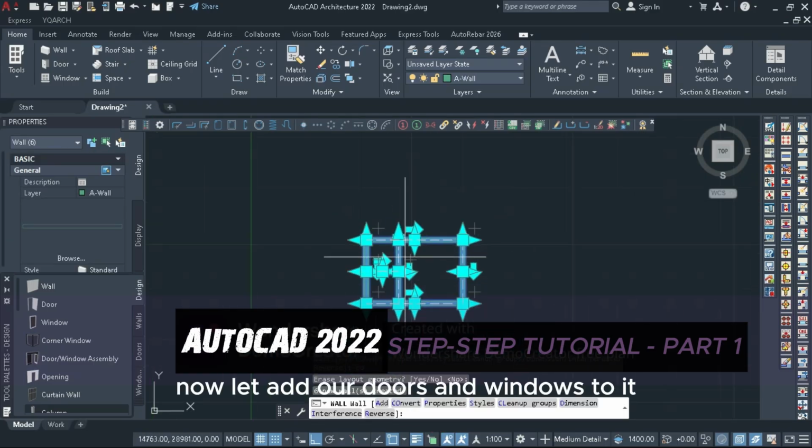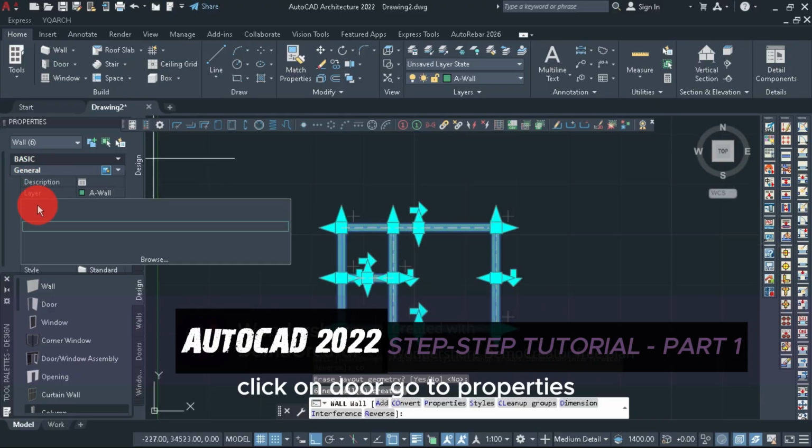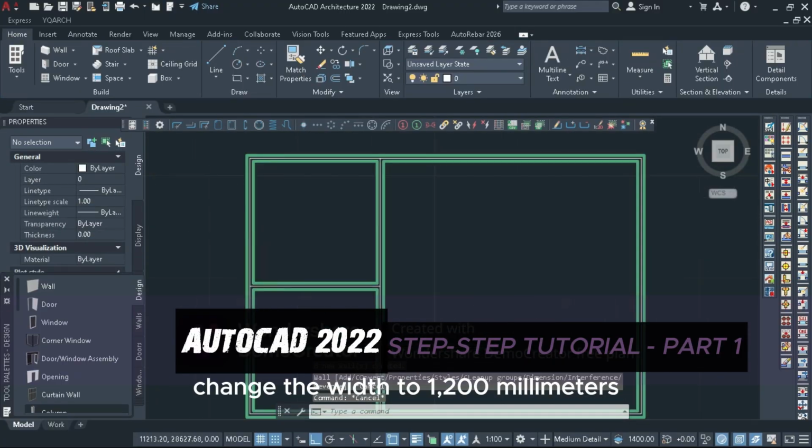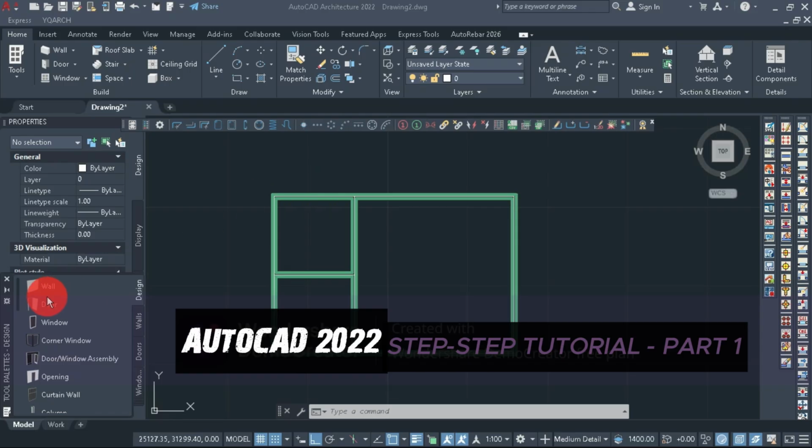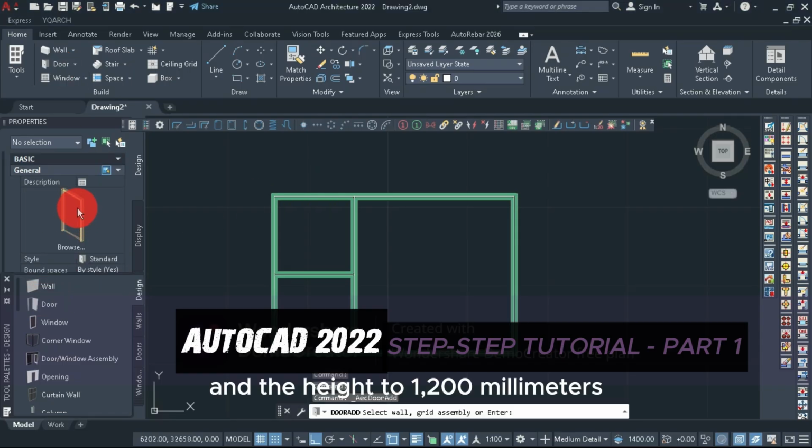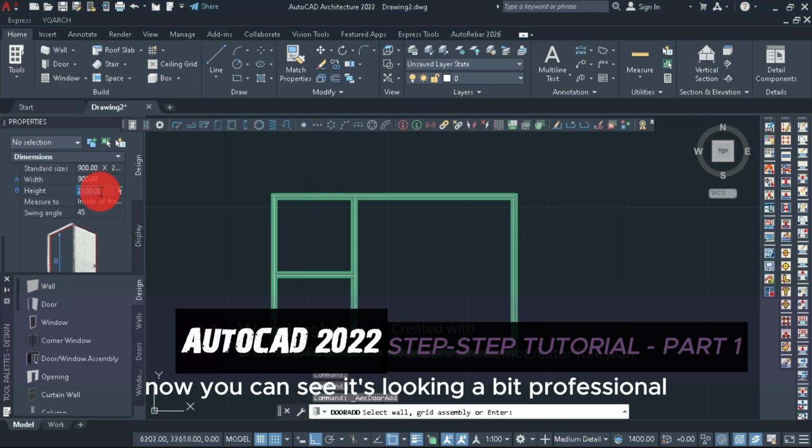Now let's add our doors and windows to it. Click on Door, go to Properties, change the width to 1,200 millimeters since it's a single door, and the height to 1,200 millimeters. Now you can see it's looking a bit professional.